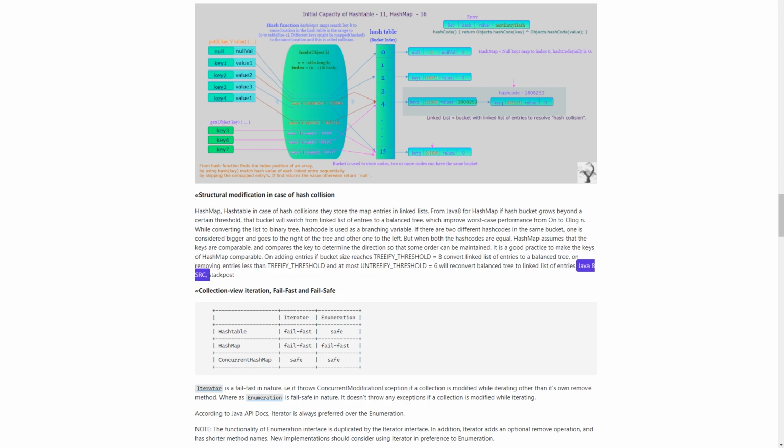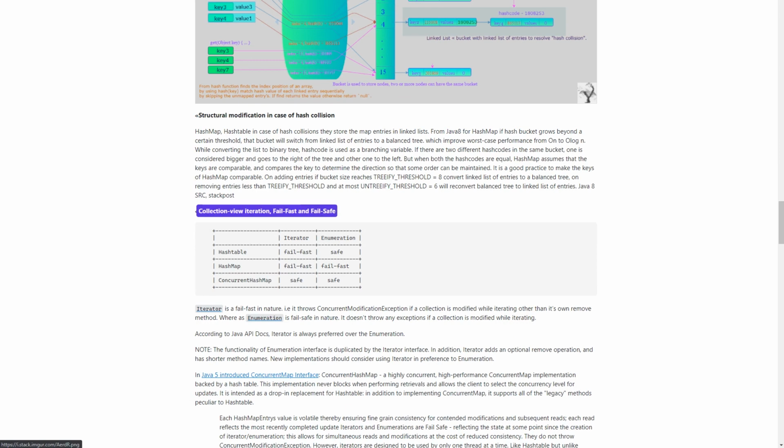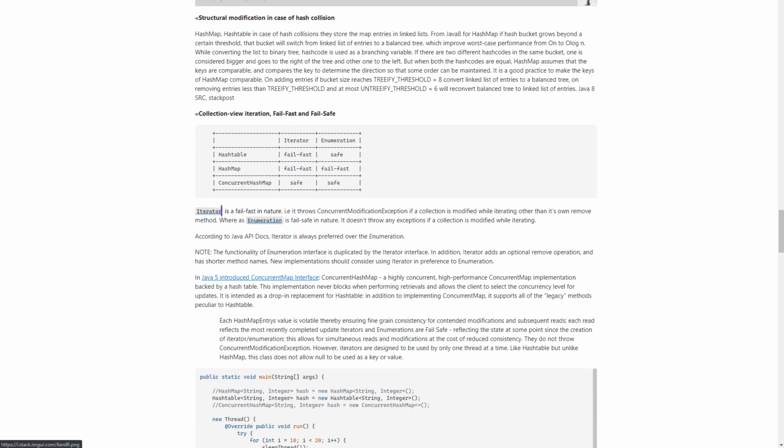Java 8 SRC. Stack post. Collection view iteration, fail fast, and fail safe. Iterator is fail fast in nature. It throws ConcurrentModificationException if a collection is modified while iterating, other than through its own remove method.